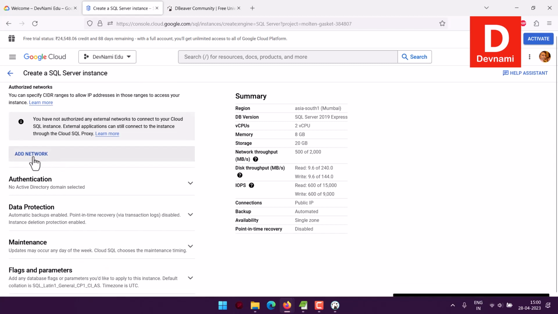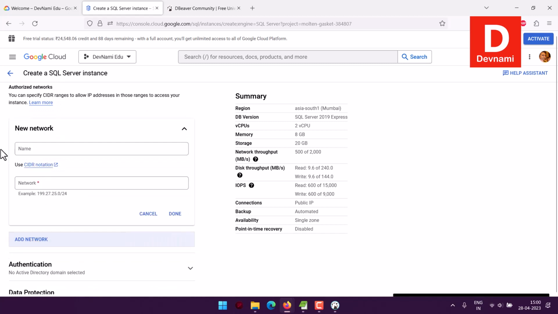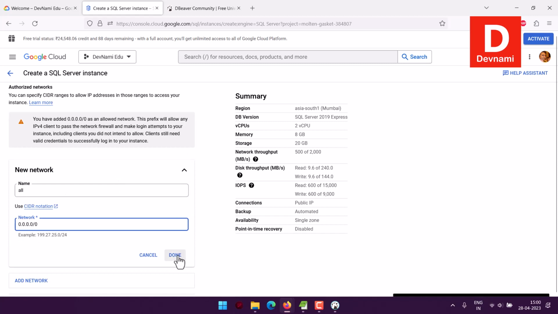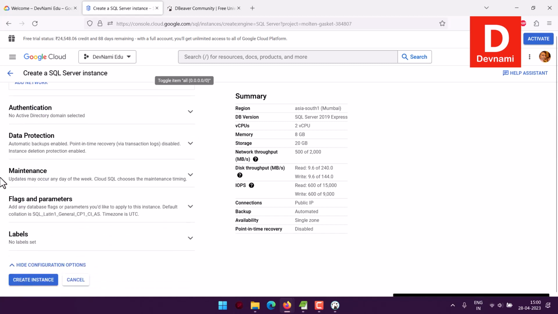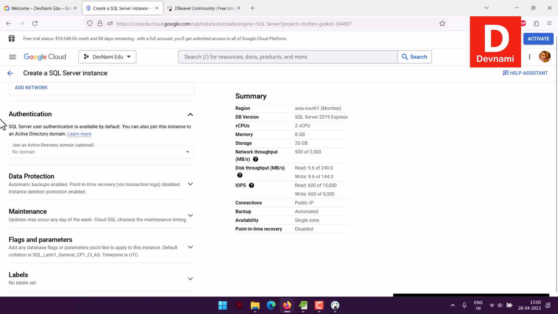Next we will pick Add network. Here I will type in All, then we will allow every IP by using 0.0.0.0/0, and then click Done. Next, authentication. Currently we have authentication of SQL login only, considering we don't have an Active Directory domain.